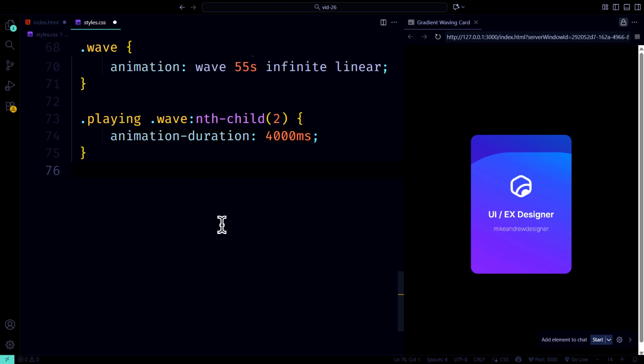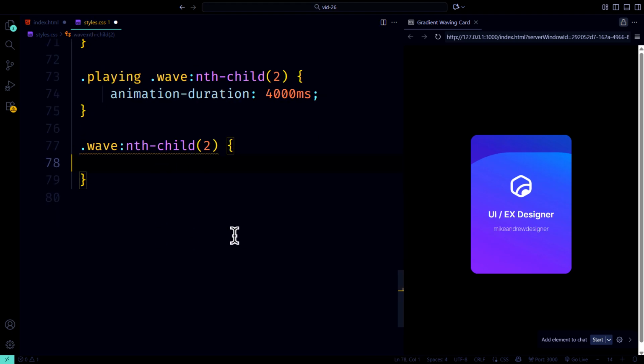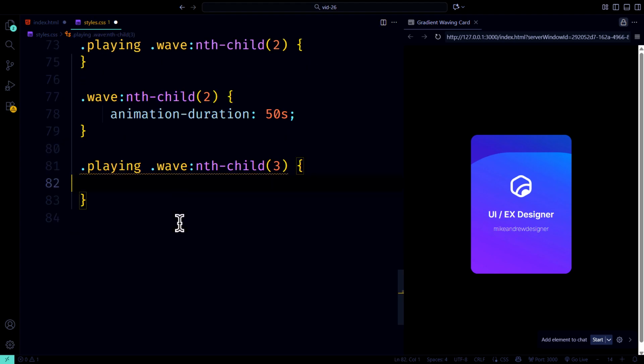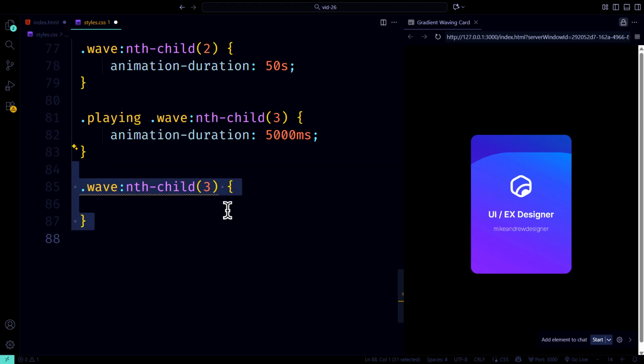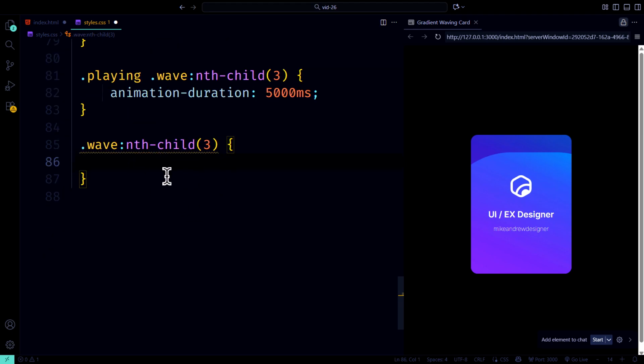Next, we target the second wave normally. Its animation duration is set to 50 seconds. After that, we target the third wave when it is inside a playing element. The animation duration here is set to 5000 milliseconds. Finally, we target the third wave normally and set its animation duration to 45 seconds.